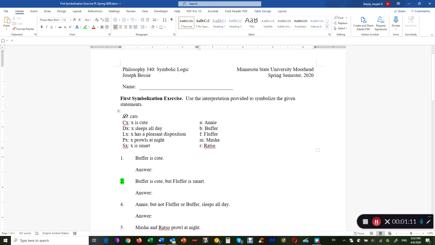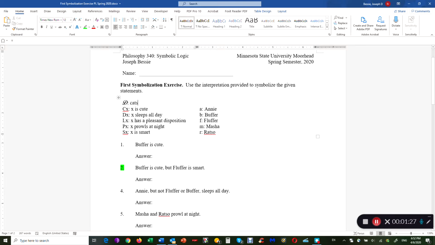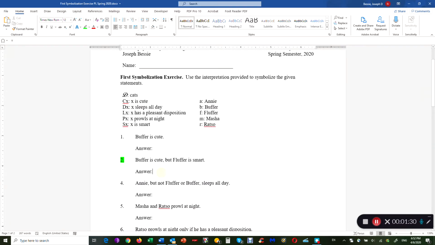The domain is cats. So what we're talking about is cats. We say the domain is what the variables range over. So anything that X is going to pick out, anything that these names pick out, is something in the domain, and it's a cat. So let's look at number 2.